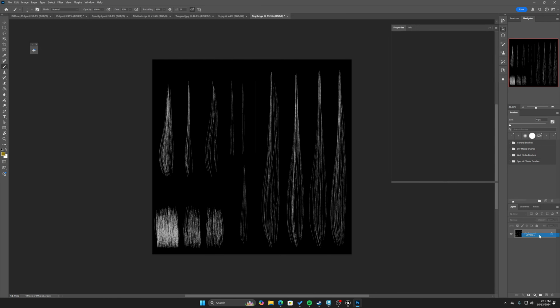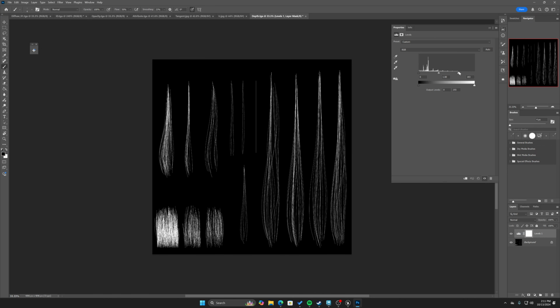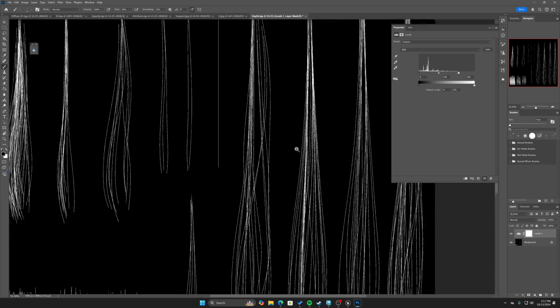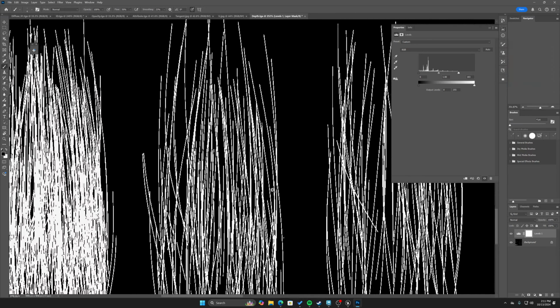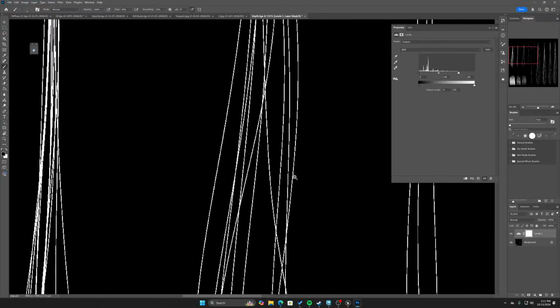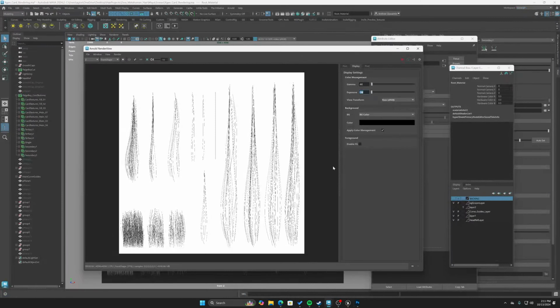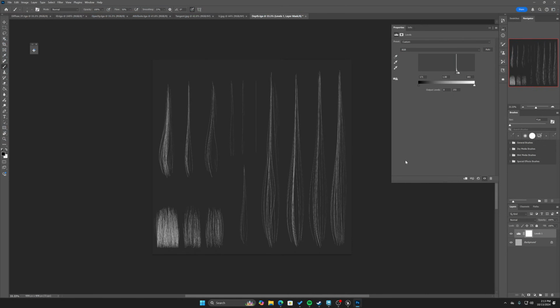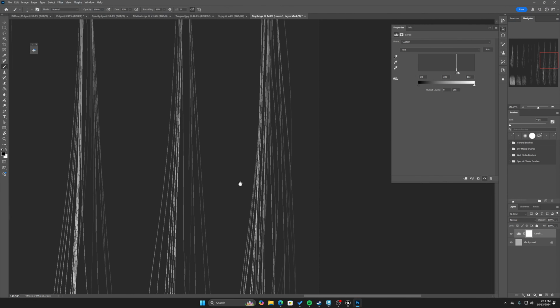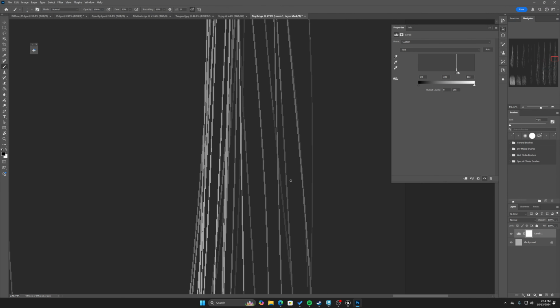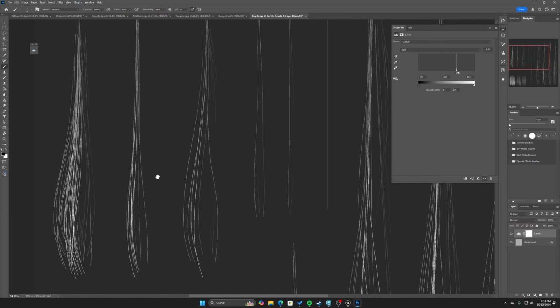And Control I, levels. That doesn't look right to me. Yeah, maybe the other one was more correct. Okay, we're just gonna go with this one. Pretty sure this is the most correct version. And you can see parts of it almost blend with the background.